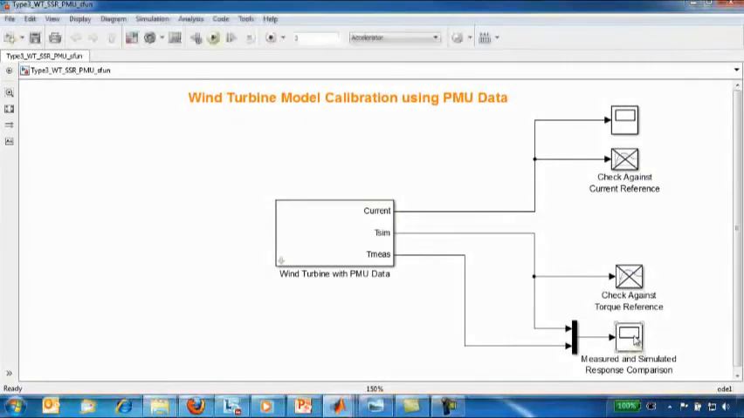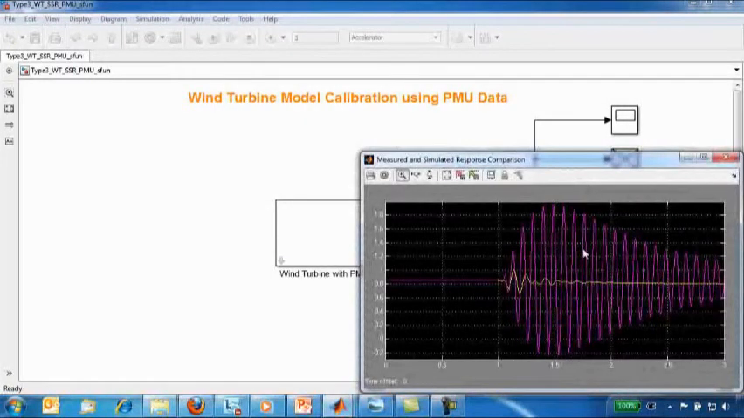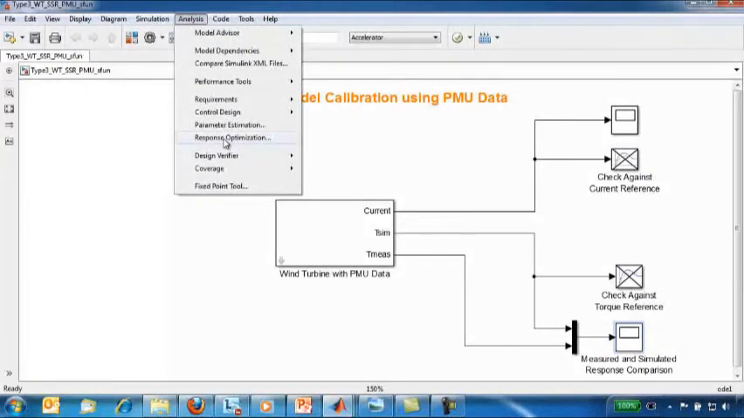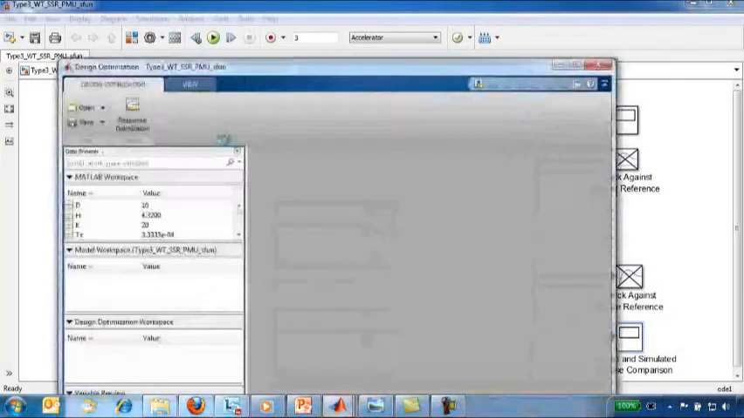Okay, so we ran the model, and now we can ensure that these are the same responses that we were getting before, and now we want to follow the process of response optimization. So we go to the Analysis tab on the top menu bar, and from there we will choose the Response Optimization tab.